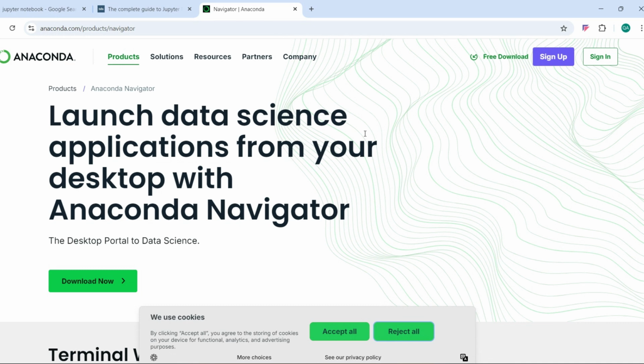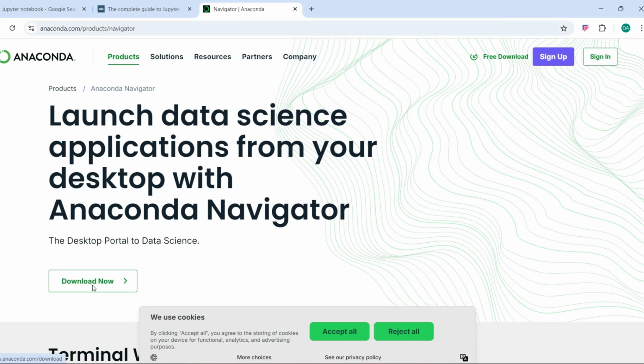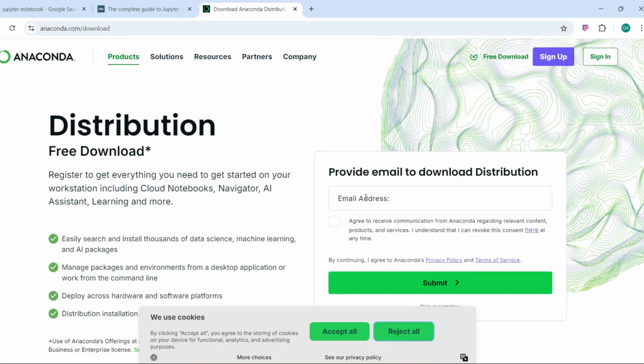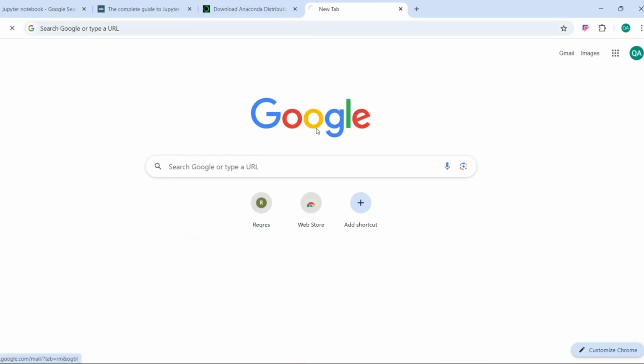How do we install the Anaconda Navigator? Let's understand. For that, you first need to visit the Anaconda official download page. Just go to www.anaconda.com. Here you will see the option to download now. Click on this download now. Provide your email address here and click on submit. Once you send the email address, it will send the download link to your email. So go to your email and check the download option.